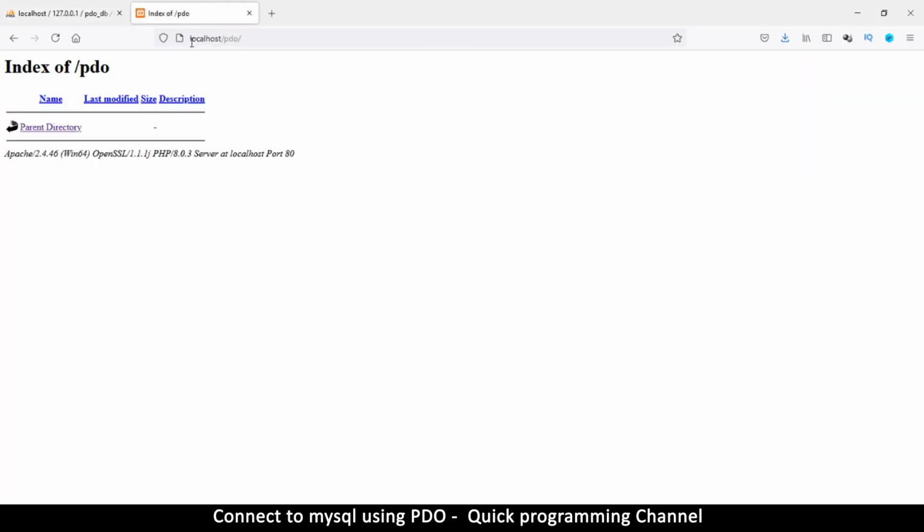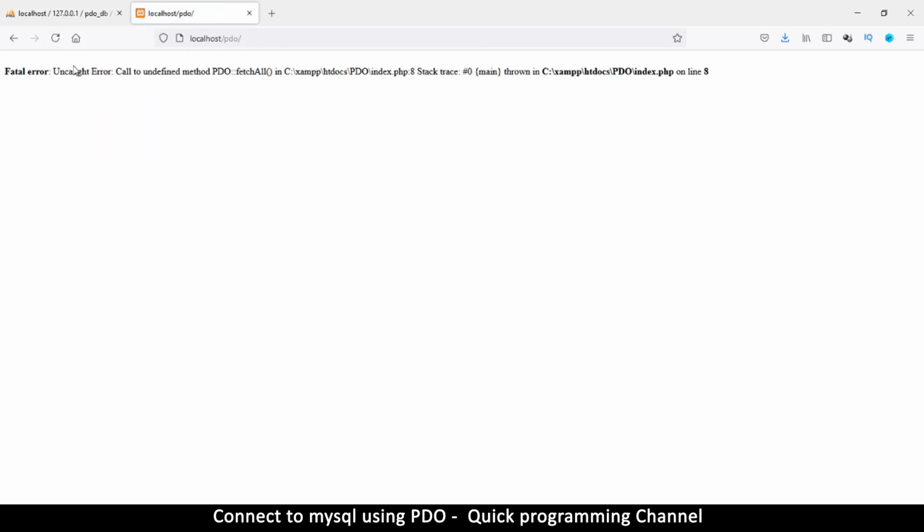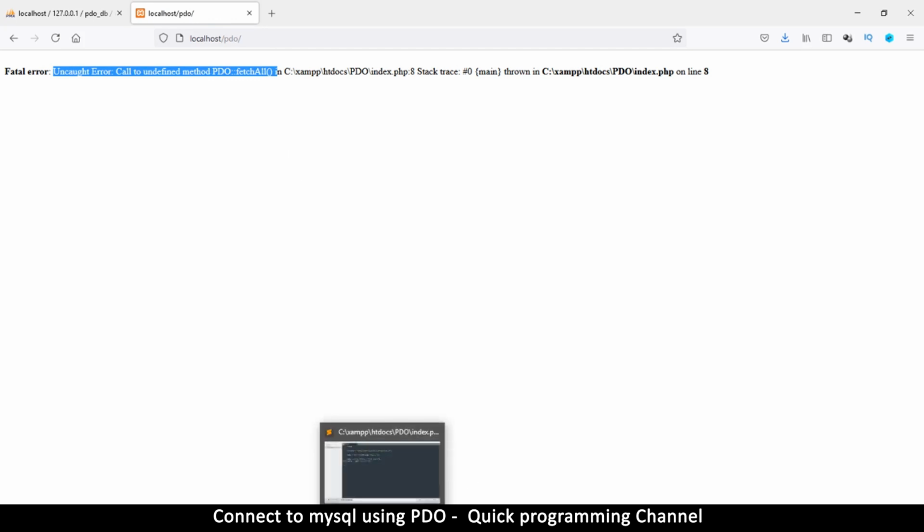So navigate to localhost/pdo, and you don't need to type index.php because Apache would automatically load it. So refresh, and then here it says uncaught error, call to undefined method PDO::fetchAll.